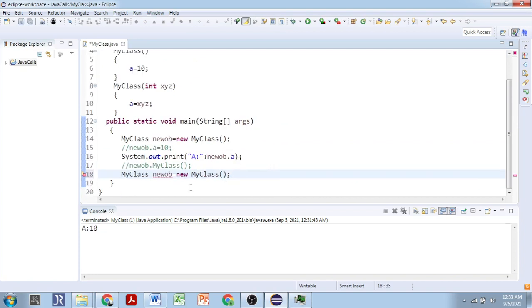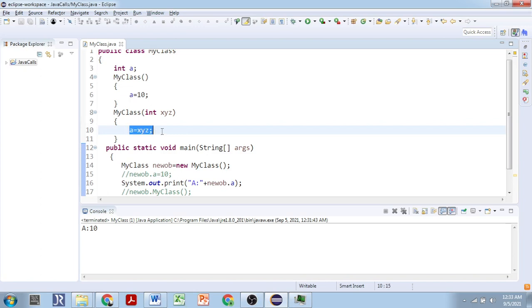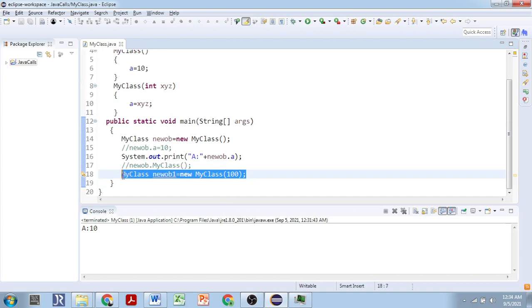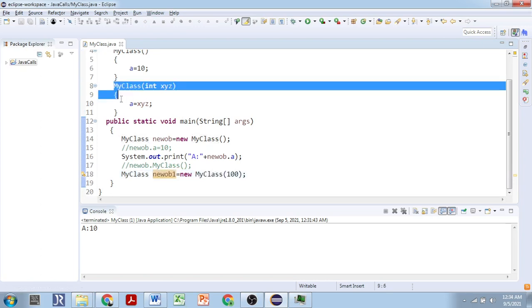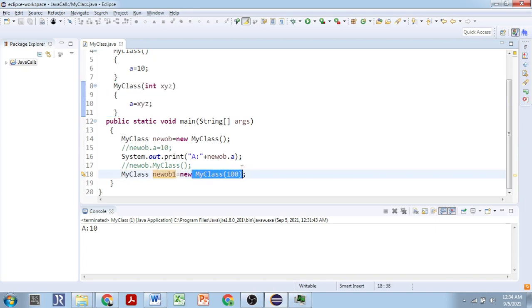if you create another object and assign some value over here, suppose you give 100, then this new object will be assigned the value A equals 100, because when this line is executed, it will call MyClass with an integer value 100. That constructor will be called, because for this particular way of initialization of the object new OB1, this constructor is matching with this statement. So the value of XYZ will be assigned to the variable A.